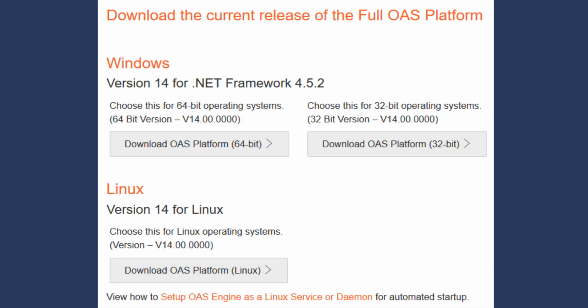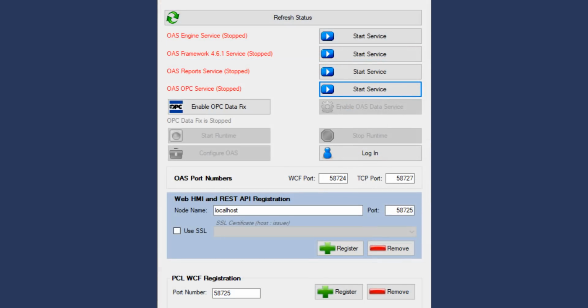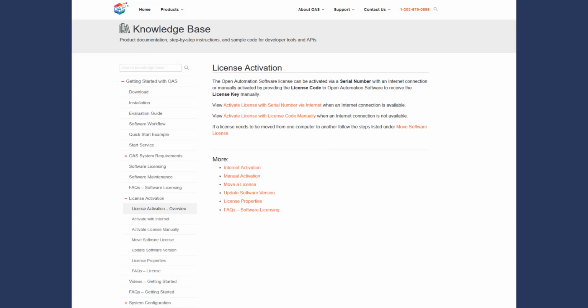Linux users should save the OAS linux.zip file, and then be sure to read the Linux setup article linked below the download. Next, run the setup file with administrative privileges. When the setup is complete, the OAS Service Control Manager will appear where you can start the 4 OAS services. The full version of Open Automation Software is included in the One Common Download. The same demo evaluation software can be activated with a license for continuous use.